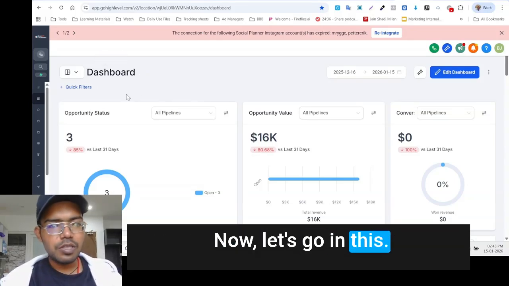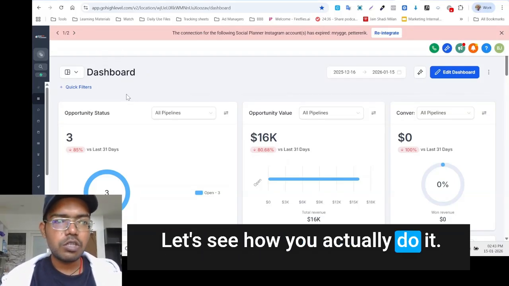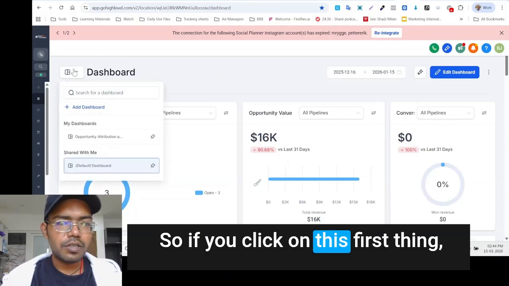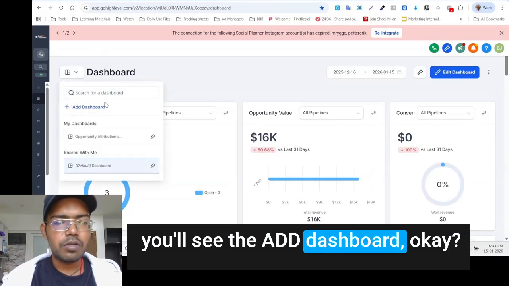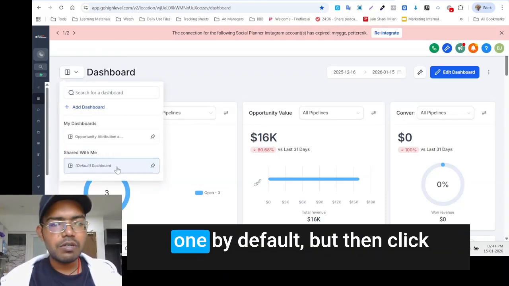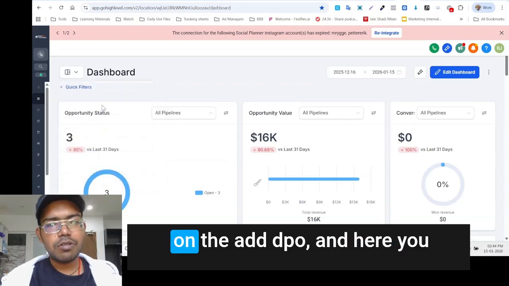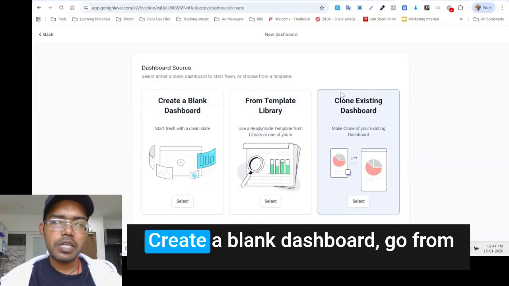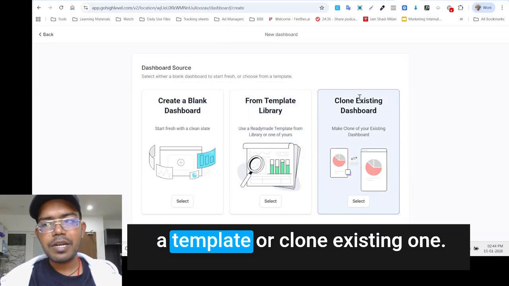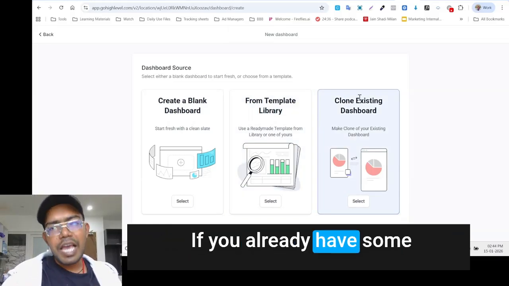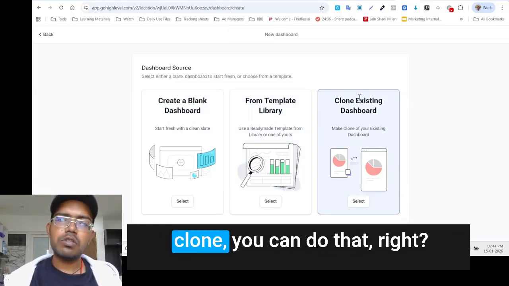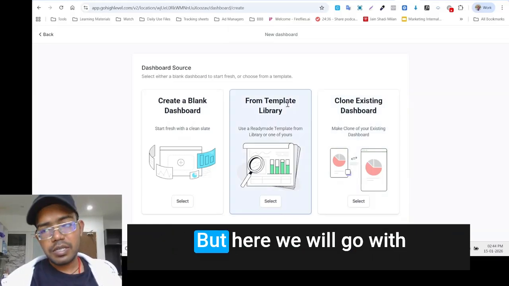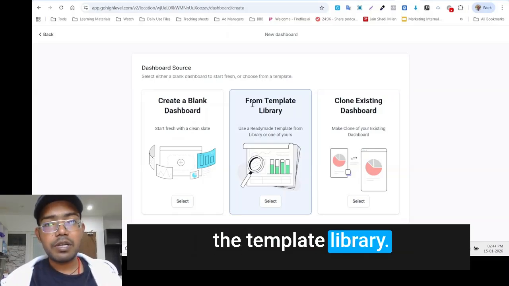Now let's go in and see how you actually do it. If you click on this, the first thing you will see is Add Dashboard. You always have the default one, but then click on Add Dashboard, and here you will get three different options: create a blank dashboard, go from the template, or clone an existing one. If you already have a dashboard that you want to clone, you can do that, right? But here we'll go with the template library.